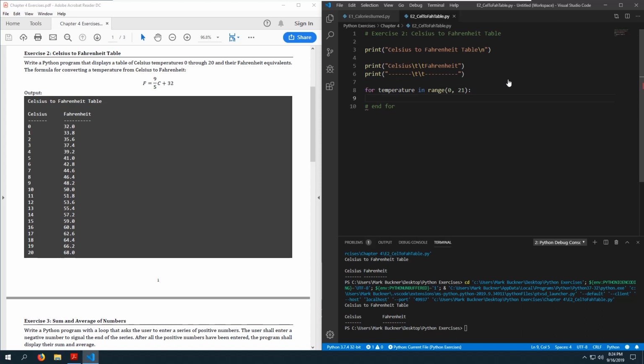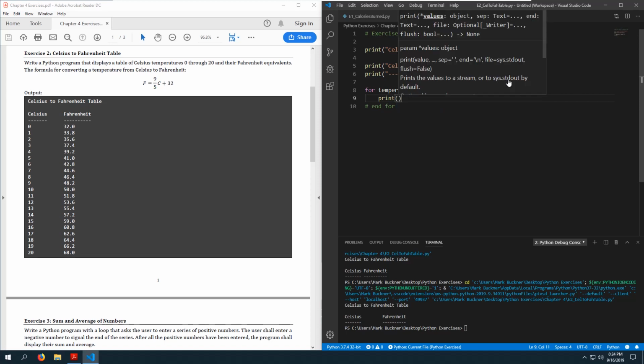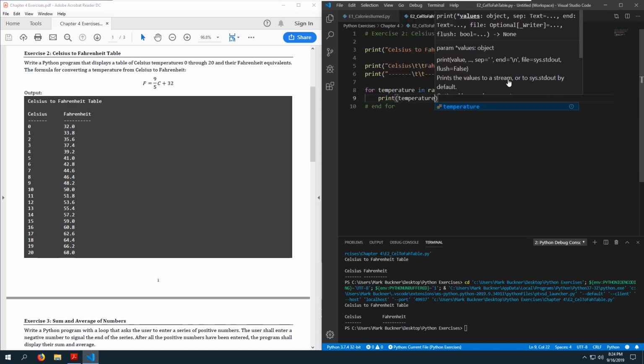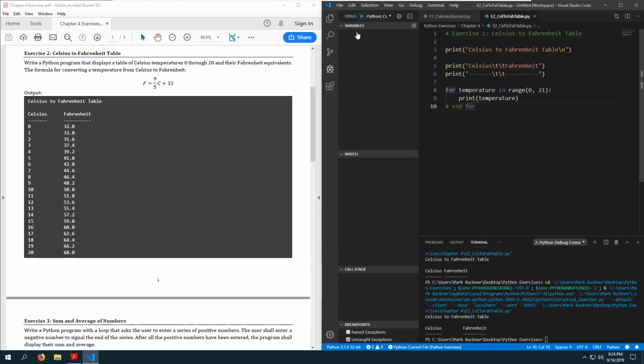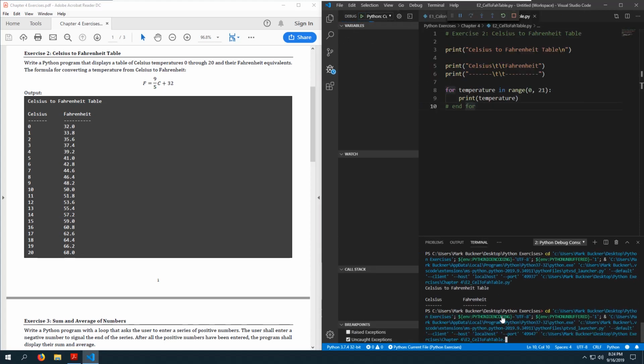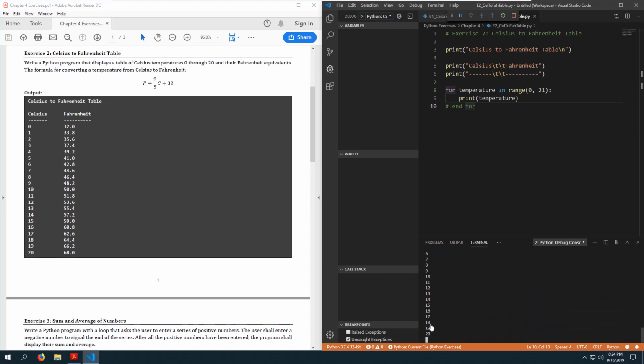So the first thing I'll do is print out temperature, because that's going to tell me my Celsius temperature. And I tell you what, let's just run that and see what it looks like. And it should do a nice list on the left of Celsius. There we go. 0 through 20.